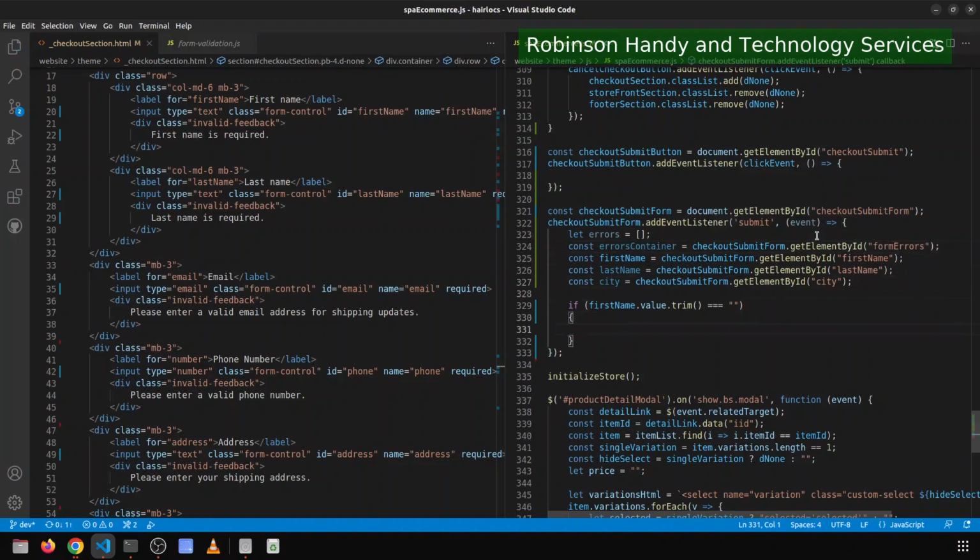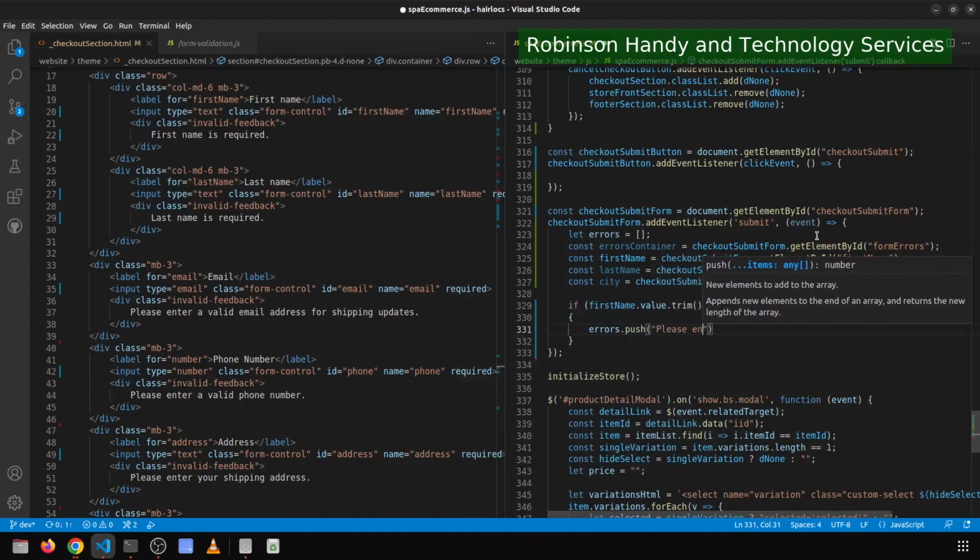All right, so what I want to do is to add, so if this is not a valid name, then I want to say errors dot push, and then say please enter a valid first name.